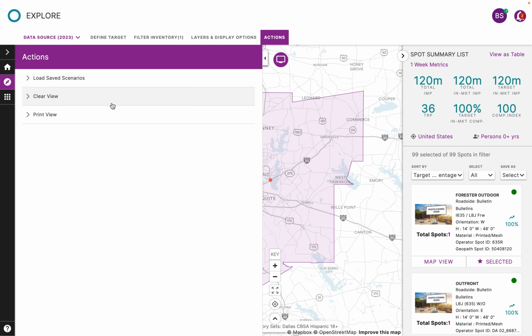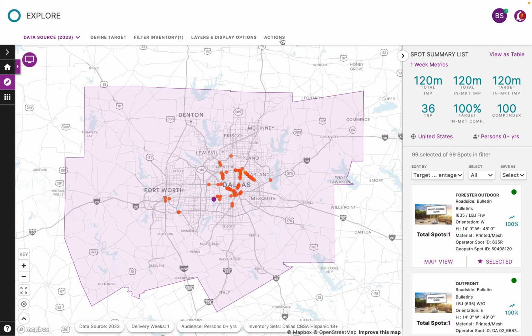The Clear View option will reset your Explore module and remove all filters and map options. The Print View option sends your current map view to your printer, or can be used to print as a PDF for exporting maps. Say for example I wanted to save this map before I clear it off my screen.